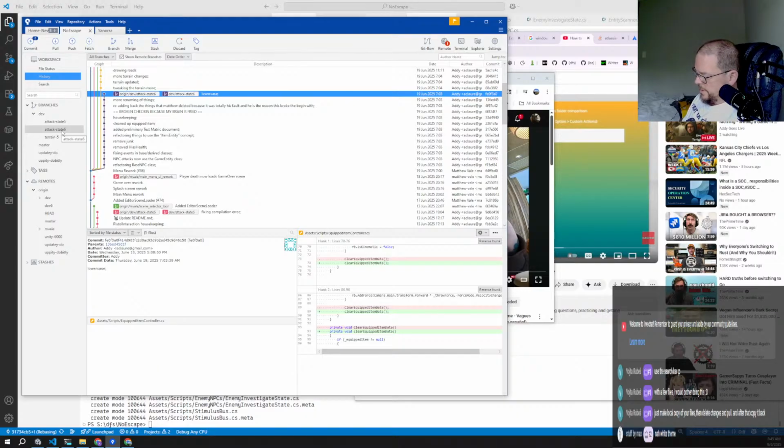Git checkout dev/attack state 6. Made a typo. Perfect. Git rebase -i master. And I get a merge conflict. Let's go to SourceTree. Let's do this through SourceTree.